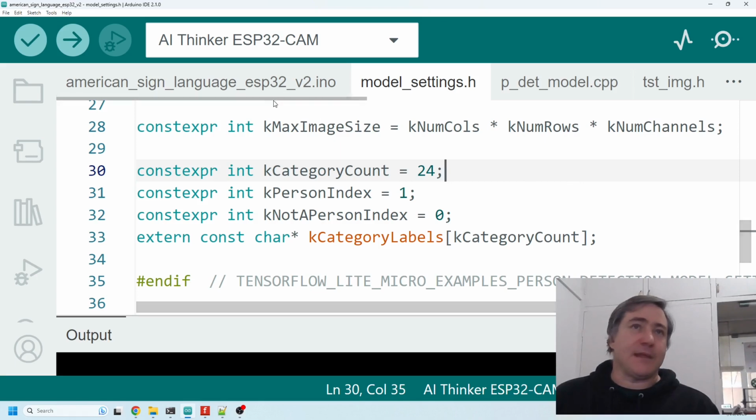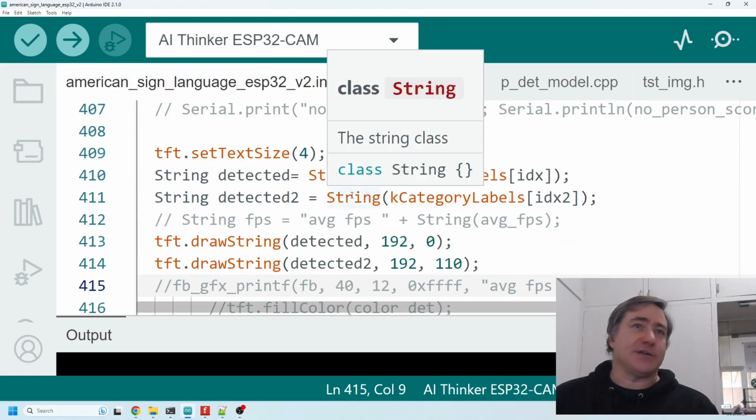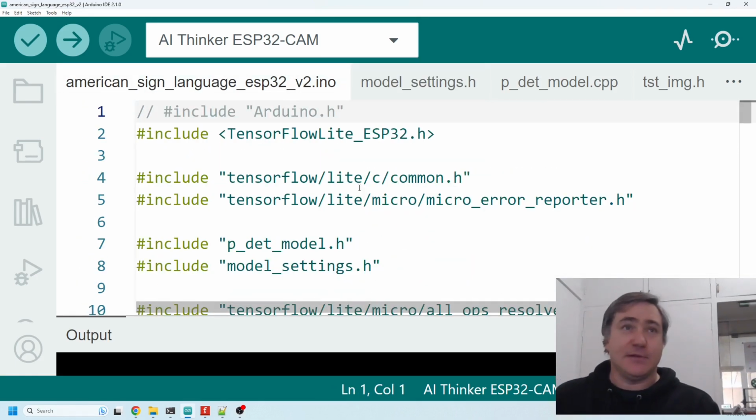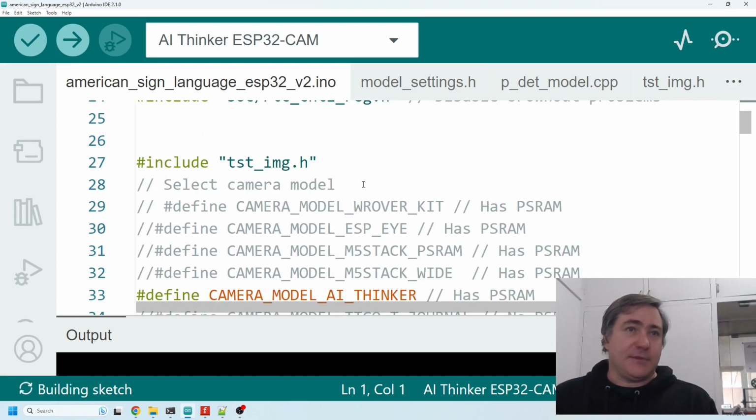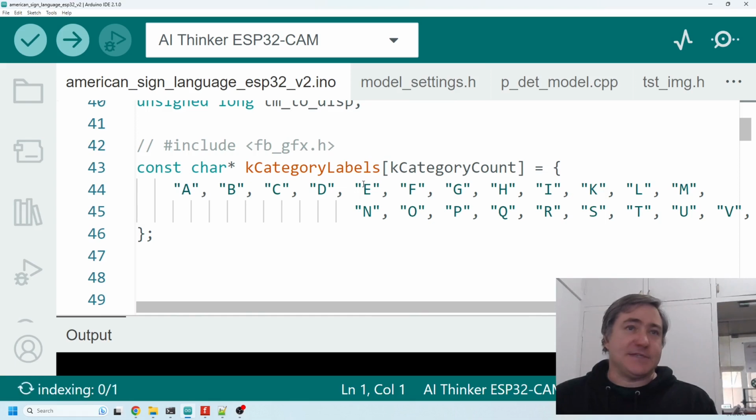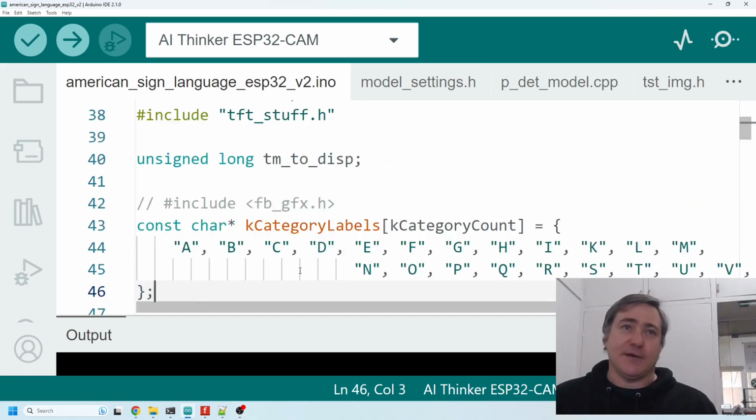And then I'll show you the changes in the main file. So this is an array of category labels, because the model outputs integers 1 to 24, and then I use this array to map the integer to a letter that's inferred by the network, by the model.